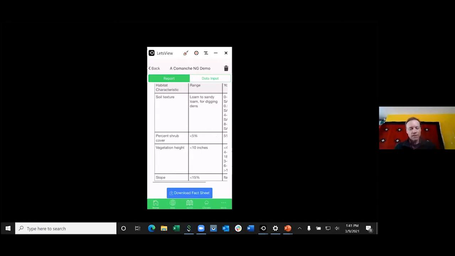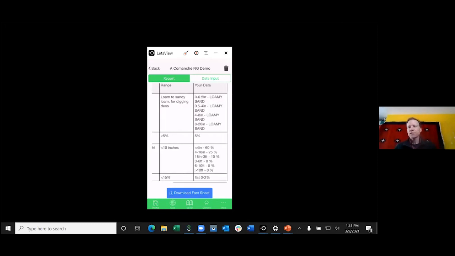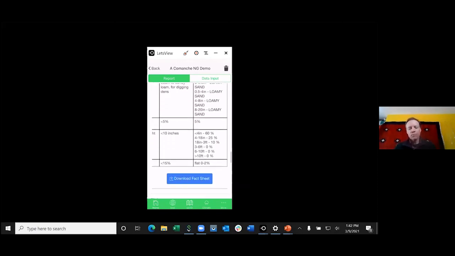Vegetation height, less than 10 inches. So here now you need to do a little bit of interpretation, because what we're doing is we're not giving you an average vegetation height, because that's not actually all that helpful. With the average, you could have one tree that's 50 feet tall and all of the rest of it has, you know, basically bare ground. And that might be fine for a swift fox, because basically they can see really well and they can see into the tree.